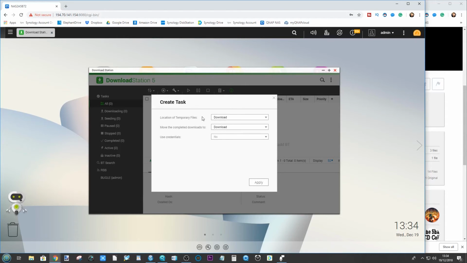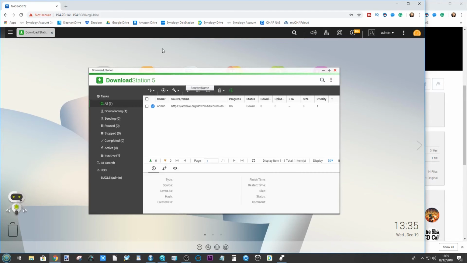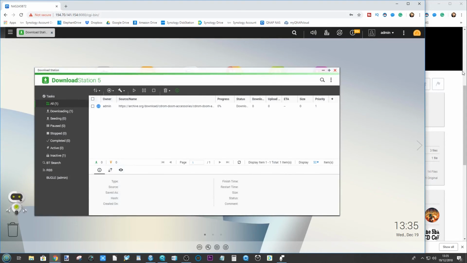Here is where you would select where the temporary files are based. So if it's multiple files within one zip folder or one folder, they'll live there until they're completed and they move to here. So for now, we're going to go with download. We're not going to worry about all the other folders, and we're going to move forward from there. And that's it. Now, we're downloading this file directly from the archive as a torrent. Again, you can download so many different kinds of folders and files.